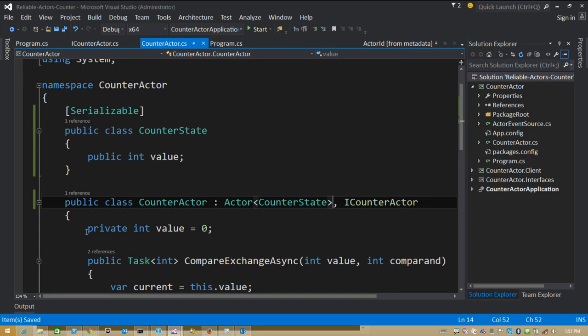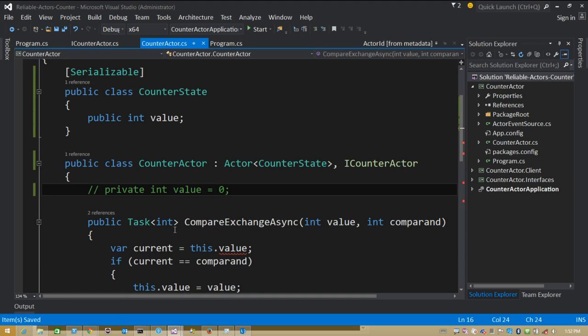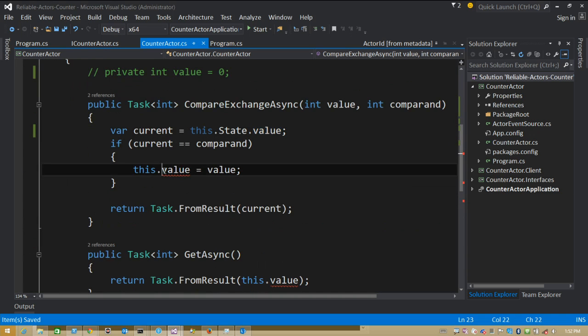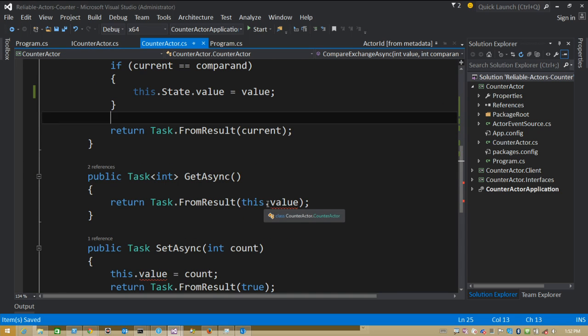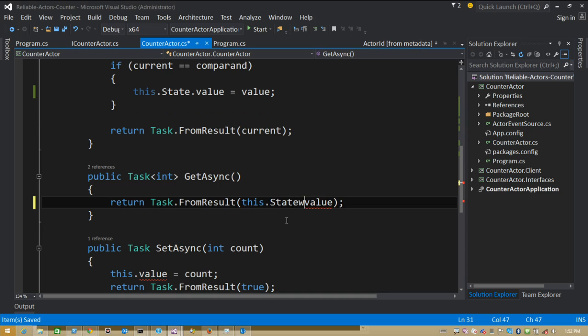So now I no longer need to have a member variable. This base class has a state property that's actually consistent. It is replicated and made durably available to n replicas. So this is a consistent, reliable state that you will get. In order to access and modify that state, I do that through the state property. You'll notice here again, I'm not writing any synchronization code or any lock management code.